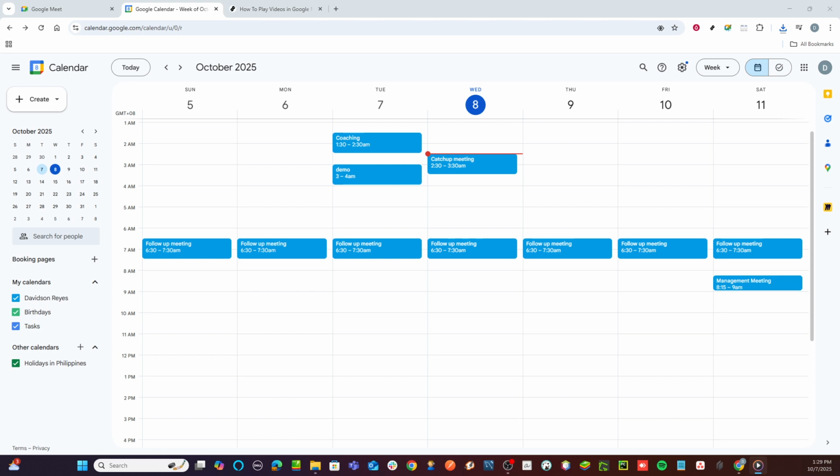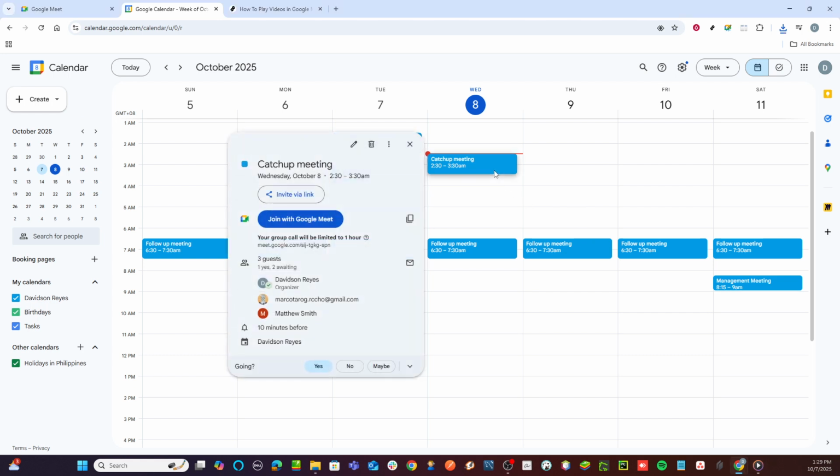First, navigate to the Google Calendar, which is your starting point for scheduling and joining meetings in Google Meet. Once you've opened the Google Calendar, locate the event you're scheduled to attend or host. You'll find the option to join the meeting using Google Meet right there within the event details. Simply click on the Join with Google Meet link to proceed to the virtual meeting room.